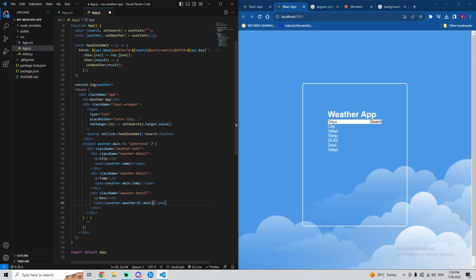But basically, this is an array of objects, so that's why we have to index it right here. So now that we've got that, let's have a look what we're getting. Awesome. Let's try a different city. Sydney. Should be sunny-ish. Clear, 26 degrees, perfect.